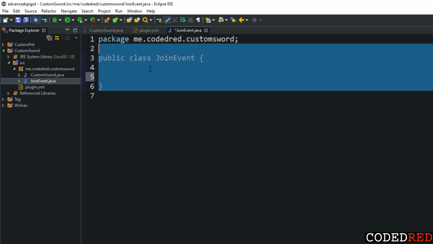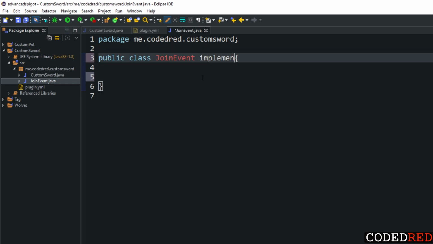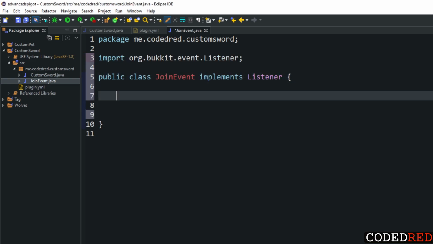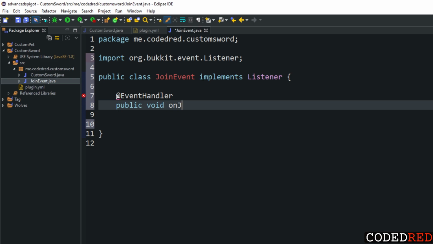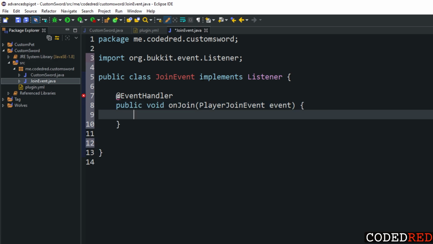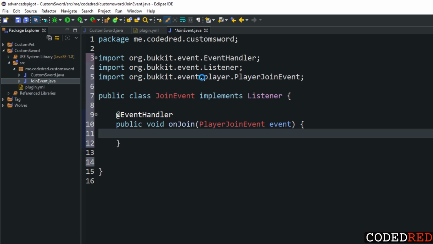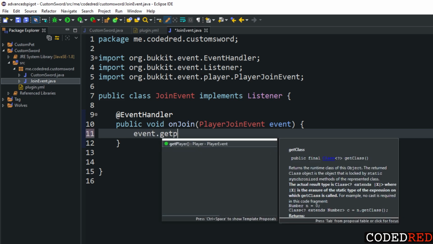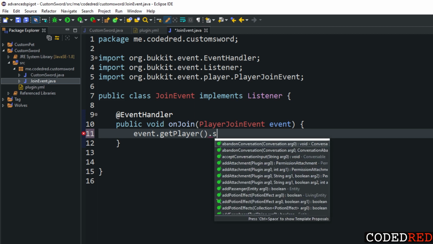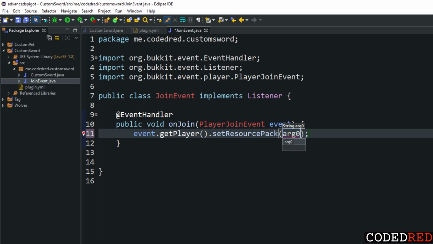But once we create that join event, let's go ahead and implement Listener. At the top, @EventHandler, public void onJoin(PlayerJoinEvent). All right, once we have our join event, it's literally one line of code to make sure they set that resource pack. And the line of code is event.getPlayer().setResourcePack. And there we go.